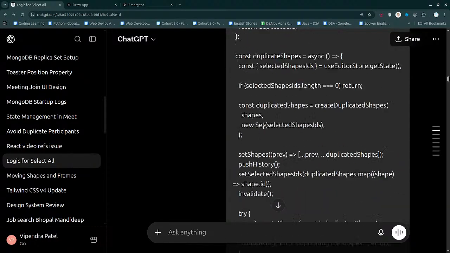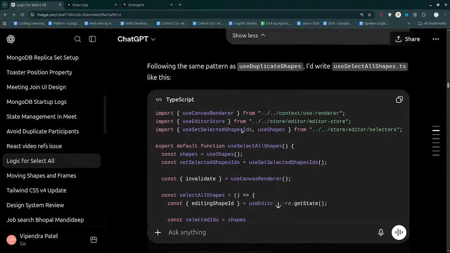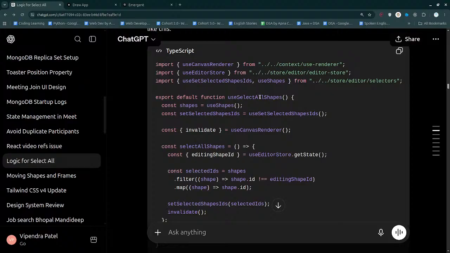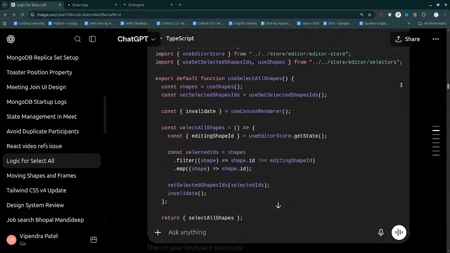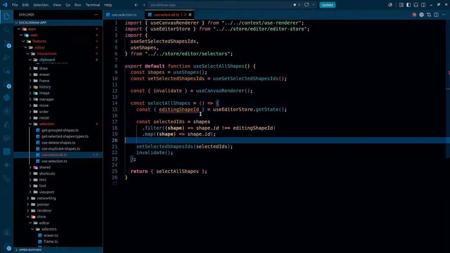So, write the logic for select all. Okay, this is where it is writing. Write the logic for select all and get an idea from the given code about the structure. Okay, that is fine. This is where it just simply writes the hook for that. That's what I wanted. So let me just simply see if it works. Great.